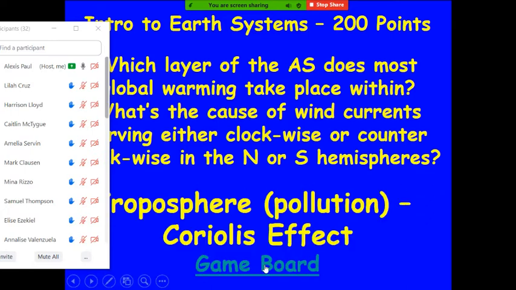Okay, good. All right, correct answer is the troposphere. That's where we live. The troposphere has most of the pollution, most of the mass of the atmosphere. It's got all the clouds. Clouds are actually a greenhouse gas. It's got all the carbon dioxide, all the methane that we're putting in there. And then, of course, the effect named after Henri Coriolis, the Coriolis effect, causes it to bend one way in the north and one way in the south.